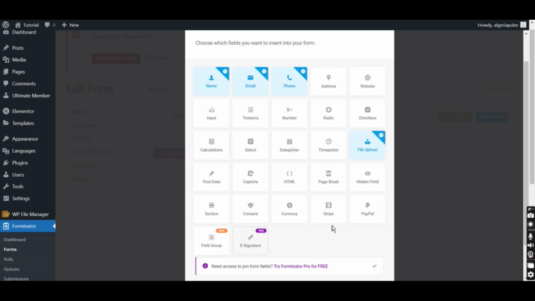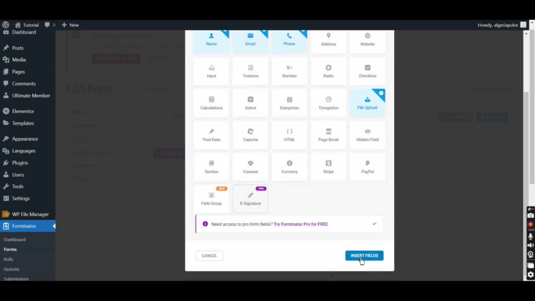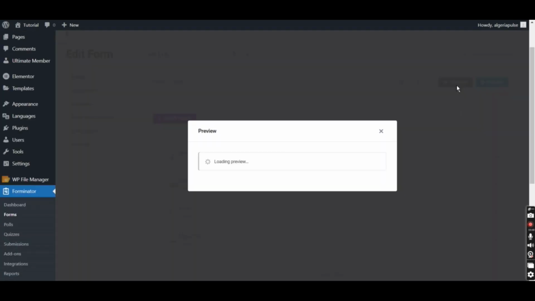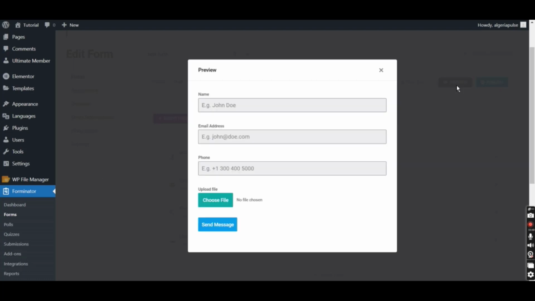You can also add payment inside your form by using Stripe or PayPal, for example, to ask the user to pay you. So it goes back to you, and you can choose whatever you want. After you choose whatever you want, you scroll down and you click on this button, and all these functions are going to be included inside your form. To see them, you can click on the preview button, and it's going to show you how your form is going to look. So here, if you see, we have the name, email, phone, submit button, and upload file button.